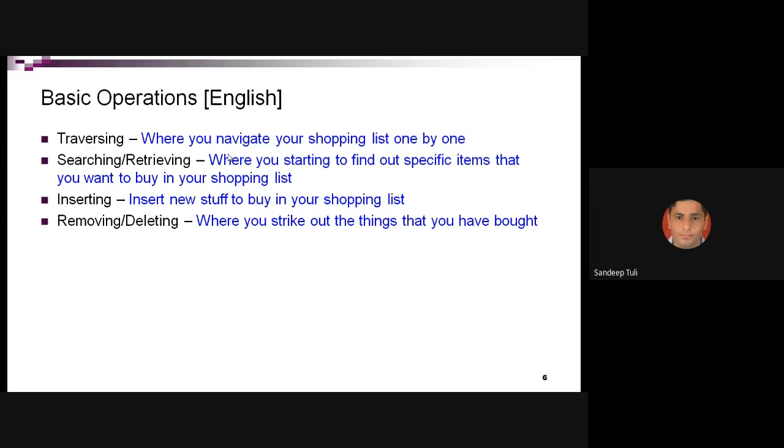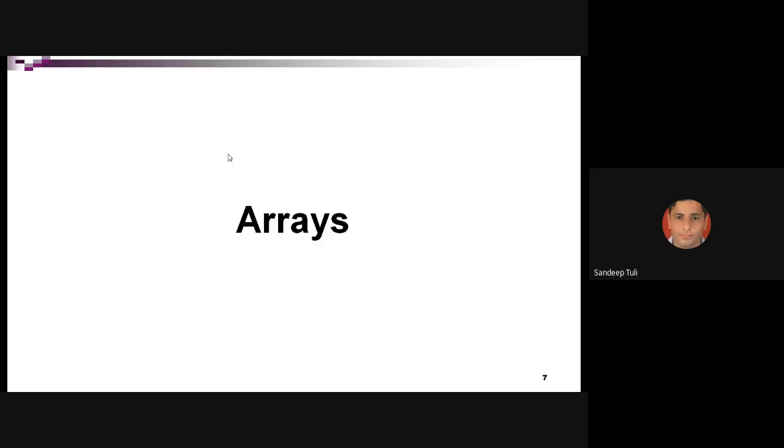These are the basic operations. Other than that, we can perform multiple operations too, like merging of lists and reversing of lists. They are also there, and we will study them later on. So these four basic operations are the ones we will study with each kind of linked list. Now come on to the array first.